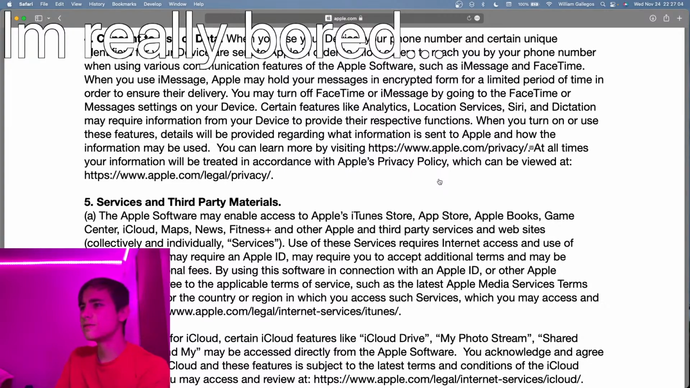Consent to use of data. When you use your device, your phone number and certain unique identifiers for your device are sent to Apple in order to allow others to reach you by your phone number when using various communications features of Apple software such as iMessage and FaceTime. When you use iMessage, Apple may hold your messages in encrypted form for a limited period of time in order to ensure their delivery. You may turn off FaceTime or iMessage by going to FaceTime or Messages settings on your device.